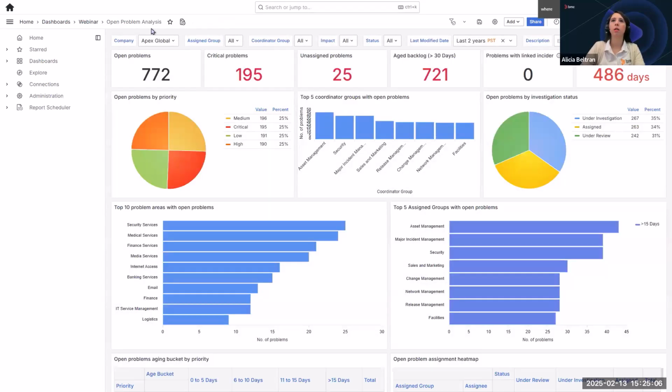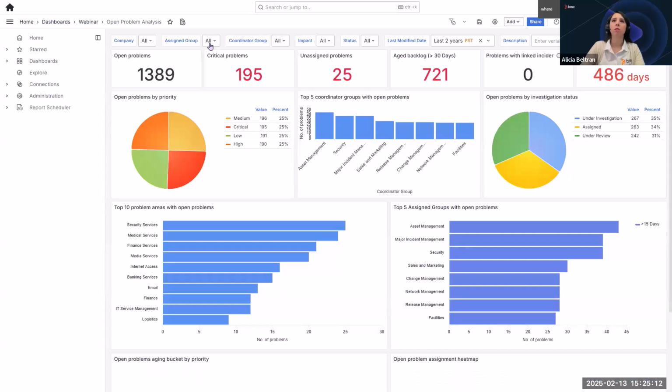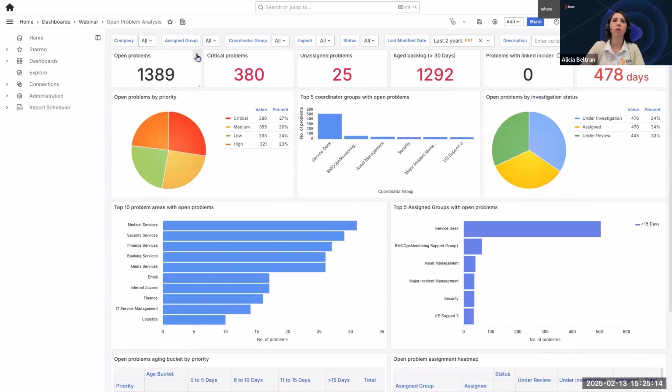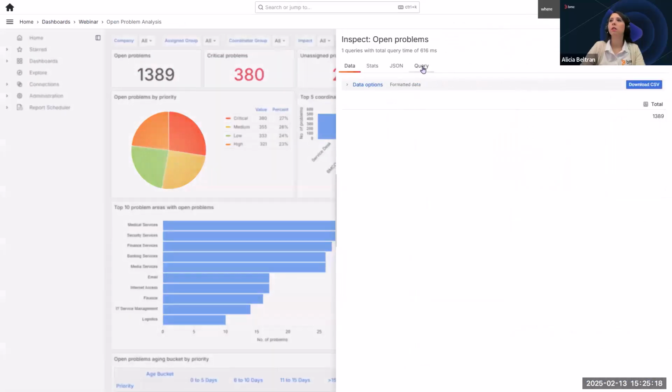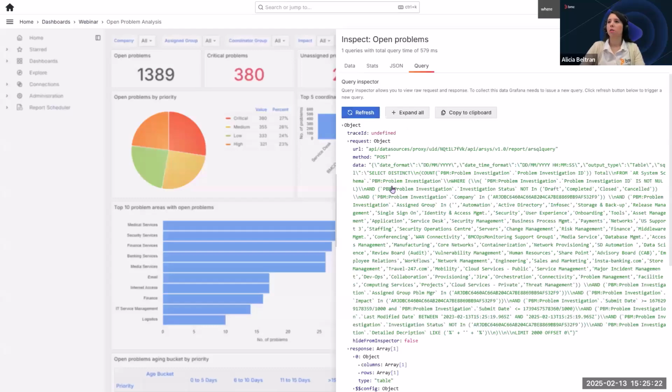Let's go back. I will select all, everything with all, inspect again, query, refresh. We're starting with the word statement.